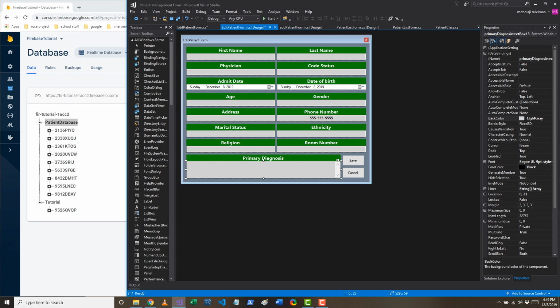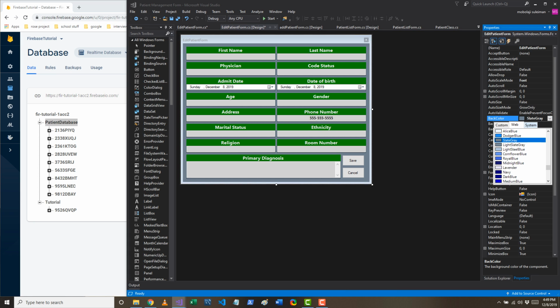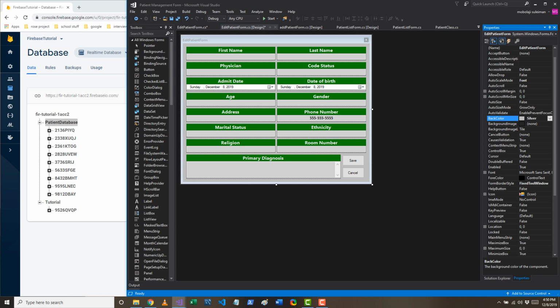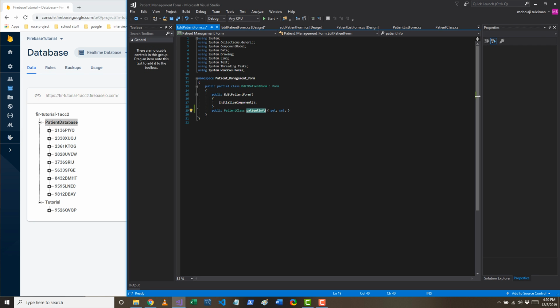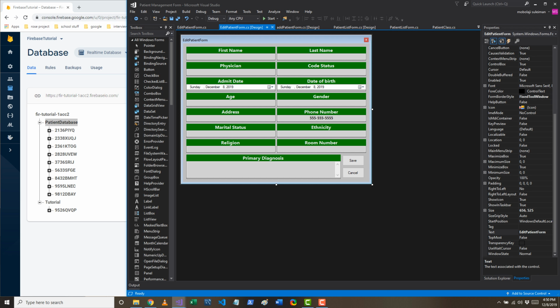So let's just do light gray. Good, maybe? That's fine, honestly. It doesn't matter. Let's go here to view the code. Let's just see what it looks like first. Actually, I want to make sure this starts on the center screen. So go to my properties and go to start position. Center screen. Save.